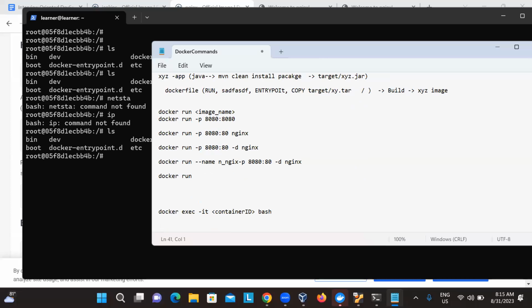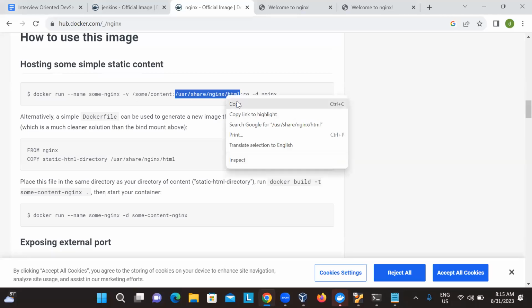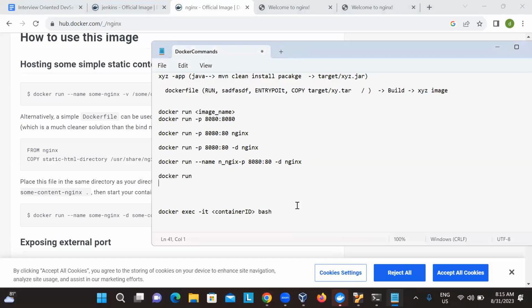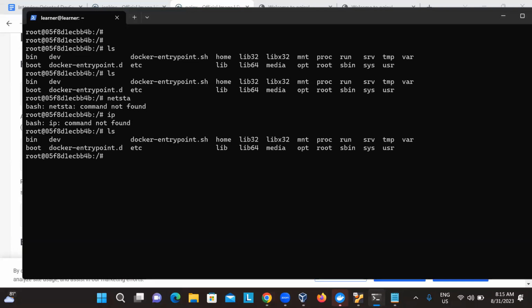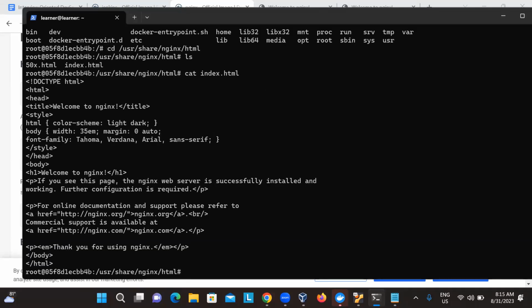Now we want to check one thing. By default, this is the file, right? Now let's check whether this file exists inside the container or not. See, by default, index.html. Okay, see, this is everything. Thank you for using Nginx. And let's see if this is the same thing or not. Yeah, this is the content of it. Welcome to Nginx and all. So this is what it has been doing.